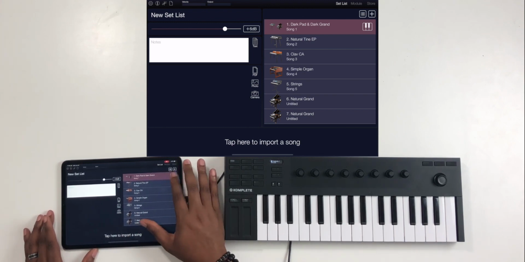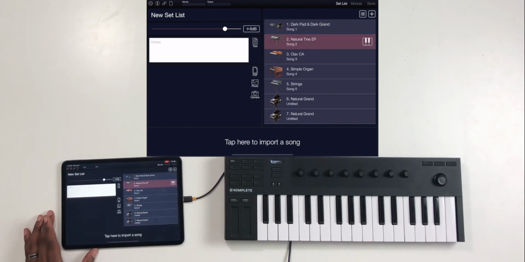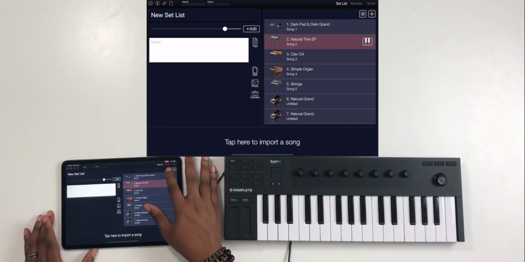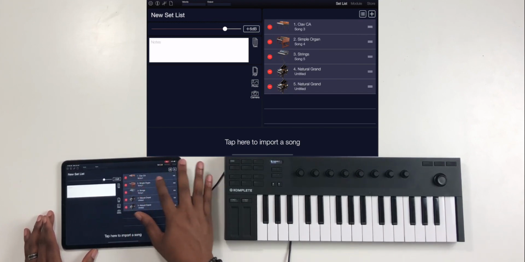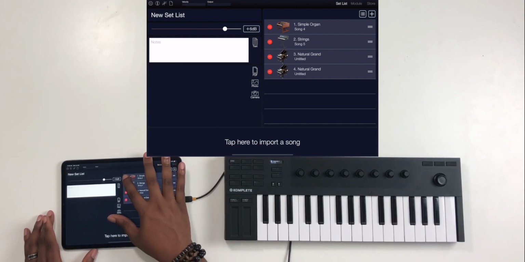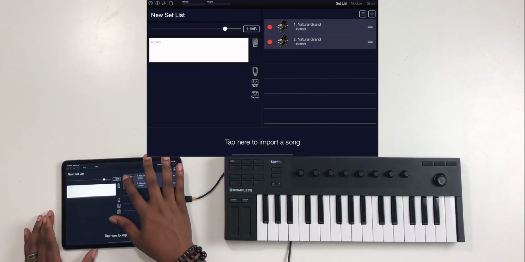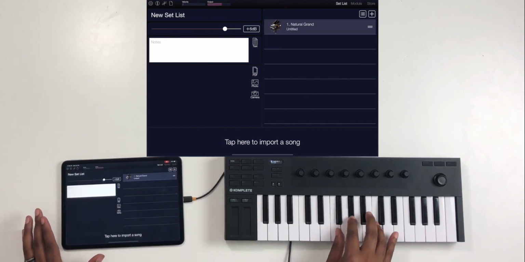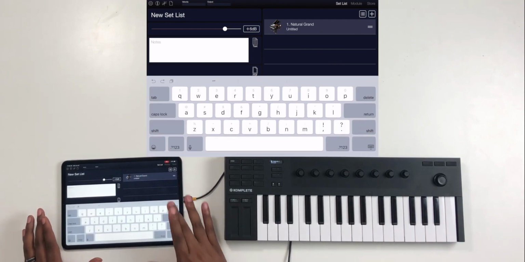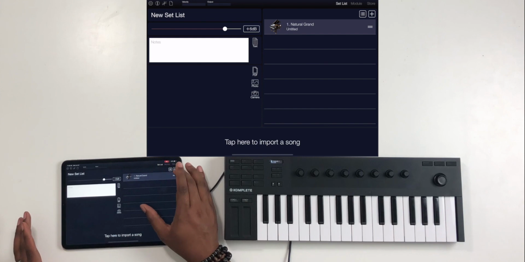Well, here you go. What I'm going to do is create just a new patch. You could do that easily. Let me just delete all of these. Let's just clear out this entire set list, because it's all done from this mode. So I'm just going to remove all of this, and we're going to create a brand new set list using this natural grand. And you can name this whatever you want, which is pretty cool, but we're not going to do that.